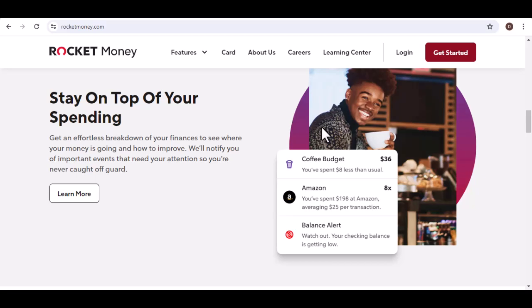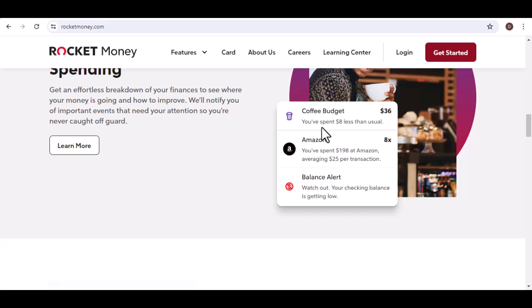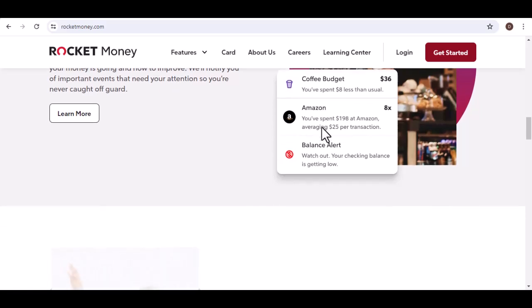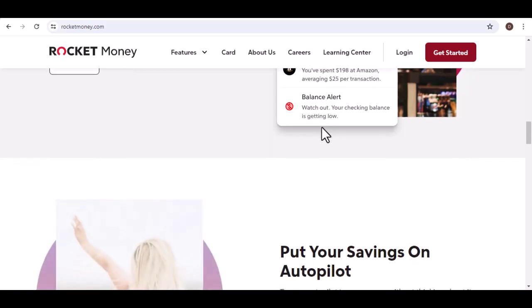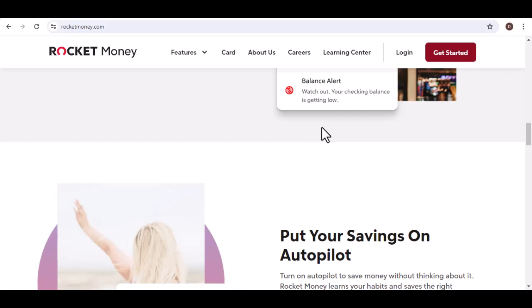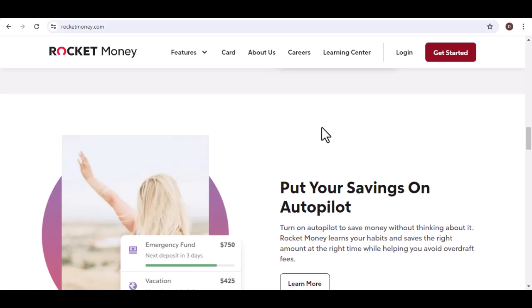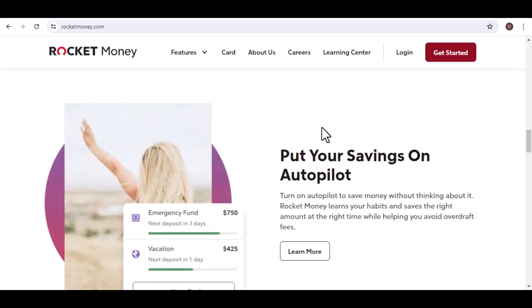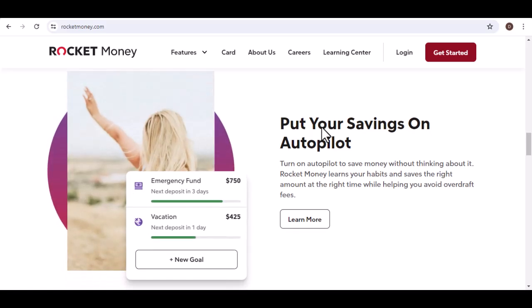Step 3. Set permissions. Once you've sent the invitation, the invited user will receive an email with a link to accept. Once they accept, you'll need to set their permissions. This will determine what they can see and do within your account. Consider the level of access you want to grant them. Do you want them to have full control over your finances, or do you want to limit their access to certain areas?